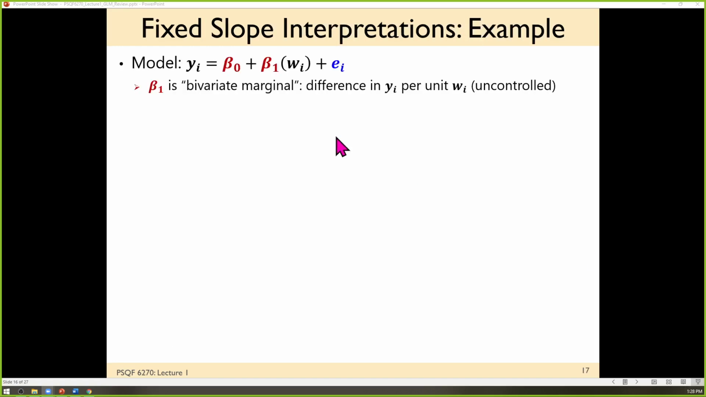For example, if I have a model like this, I'm just throwing letters in here. We'll have an actual example with real variables and numbers. This is just a generic idea to get us started.